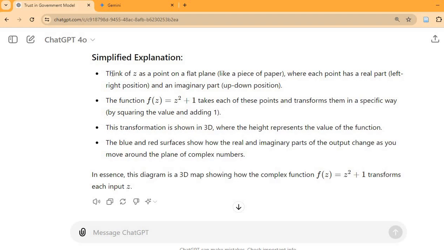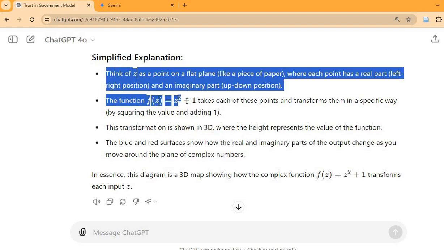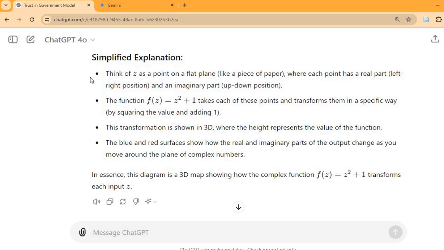As we previously asked it to provide simplified explanations, it has now, without asking, added a simplified explanation. Think of z as a point on a flat plane like a piece of paper where each point has a real part, left right position, and an imaginary part, up down position. The function f of z is equal to z squared plus 1, takes each of these points and transforms them in a specific way, and then there are more details about this.